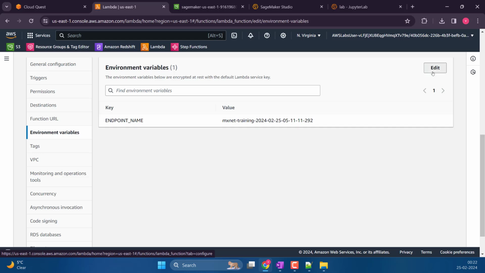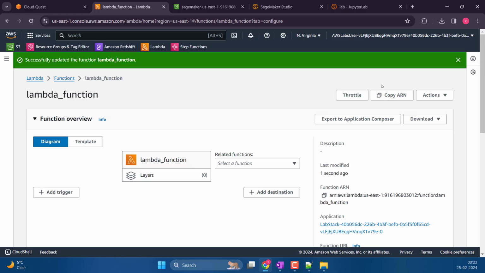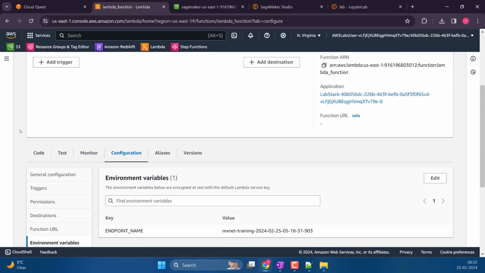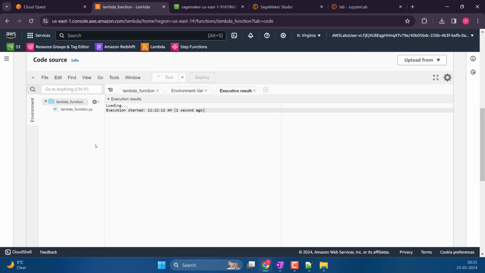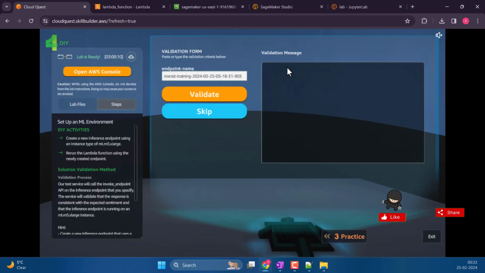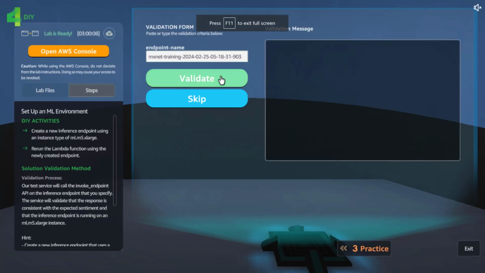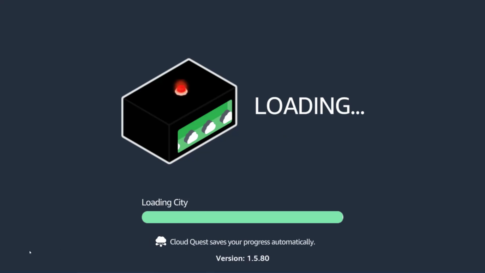Configuration, edit, paste it, save it, done, code, test, and it ran successfully. Okay, so let's go ahead, give them the good news, validate, expecting a green, green, green. Yes, green, good news.